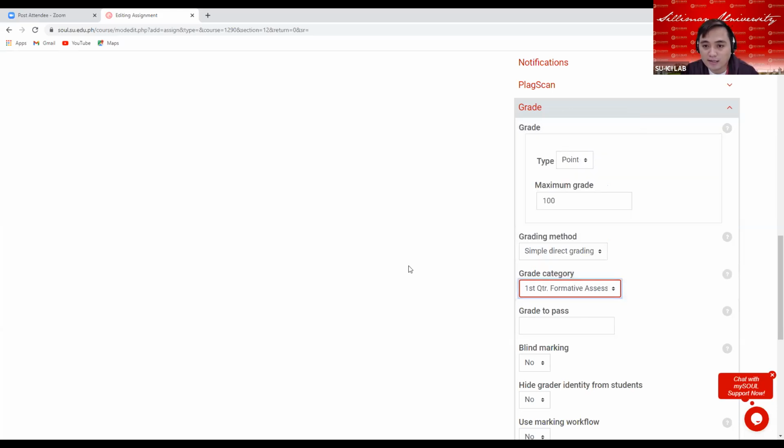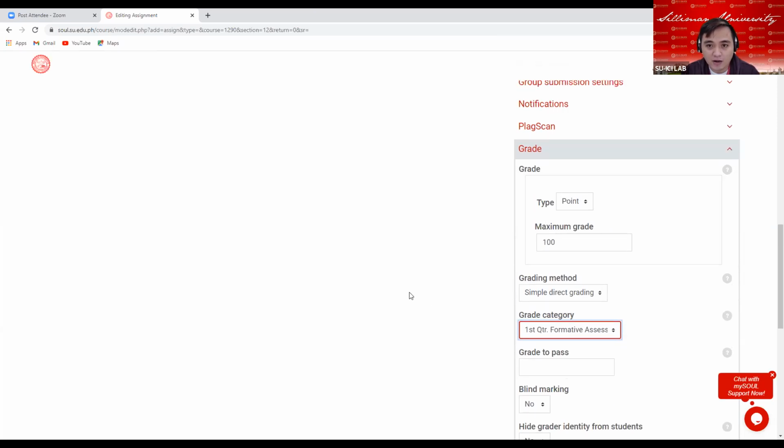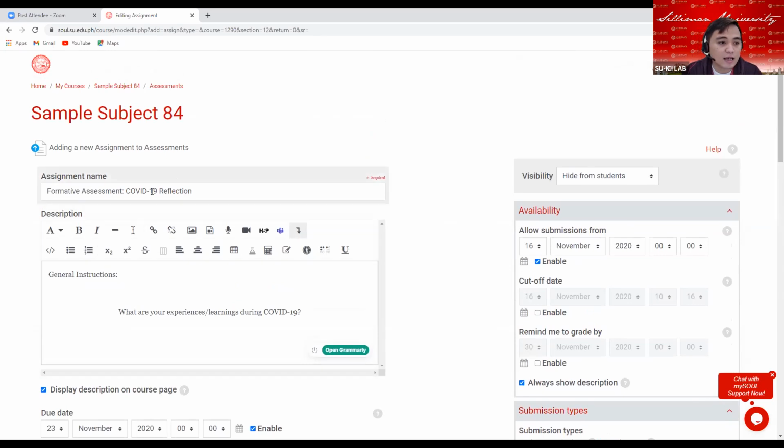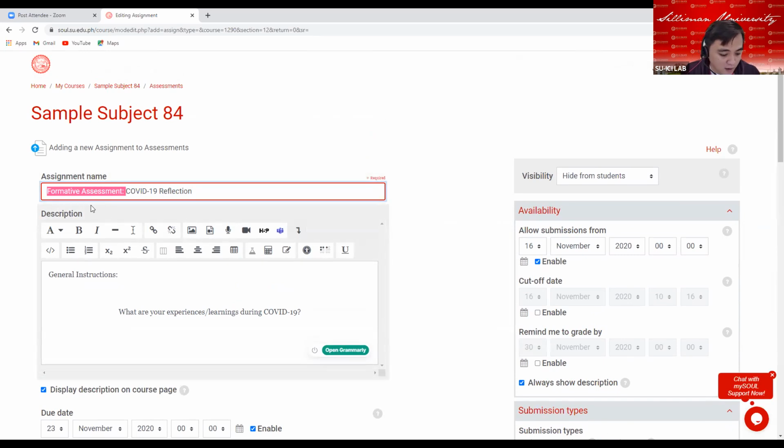So let's have a recap of our assignment settings. Again, the teacher's decision regarding the assignment type. He or she may not use the formative assessment in naming the assessment name. For example here, we will cut the formative assessment here.